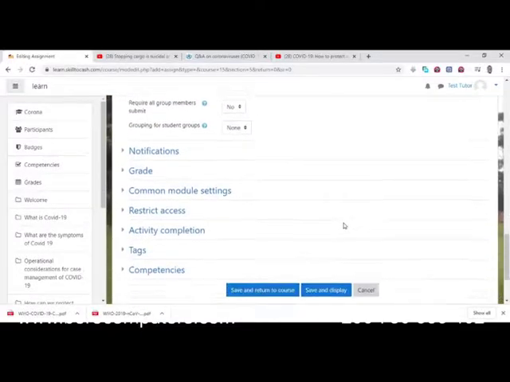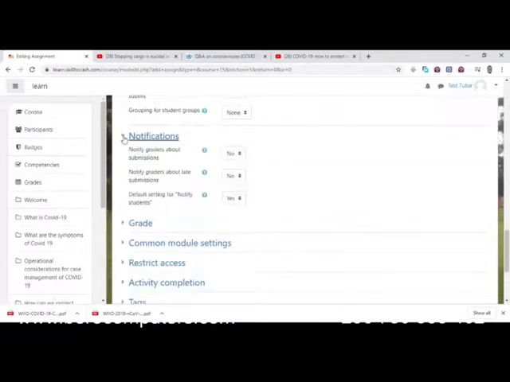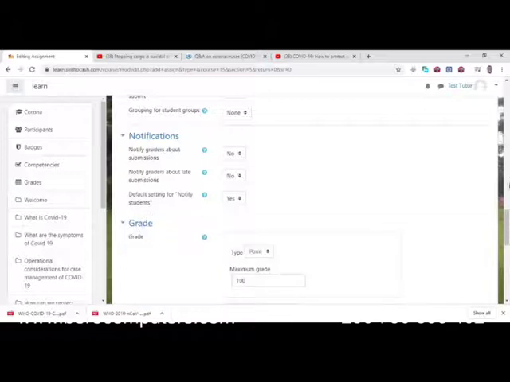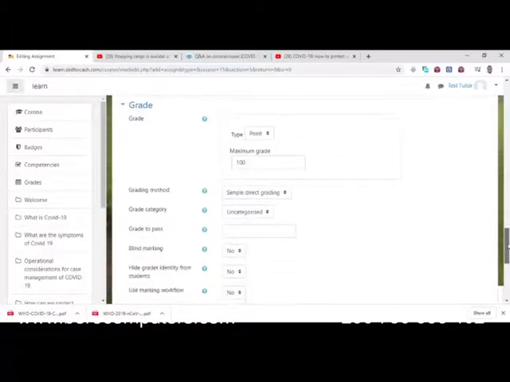Then notifications. How do you want the notification settings to be? You notify the graders about late submissions, etc. Then the grade. All right, you're going to put here the maximum grade. Remember we said the maximum grade here is 10, not so? And then grading method: simple direct grading, or you can use marking guide or rubric, which I'm told is famous. You academicians would know about that, but simple direct grading is good.